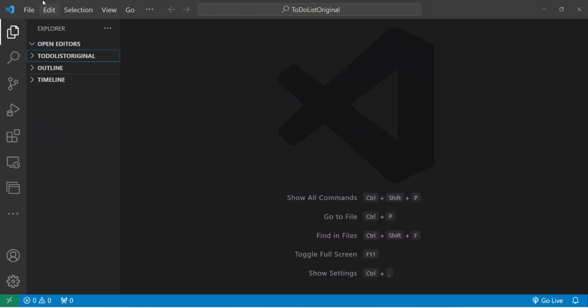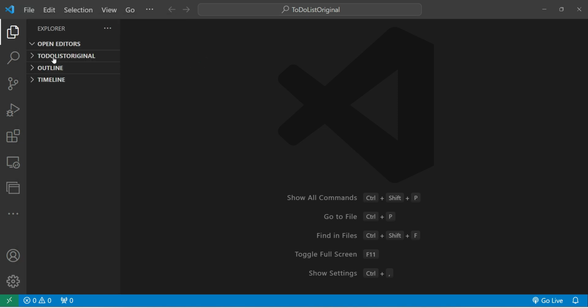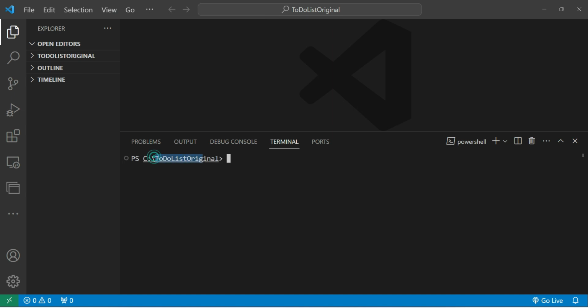I'm in VS Code and I went to File, Open Folder, and I already created a new folder. It's called To-Do List Original. You can call it anything you want. So it's just an empty folder. I'm gonna now open a terminal. So I can go to View, Terminal, or I can just press Ctrl backtick. I'm already inside this folder.